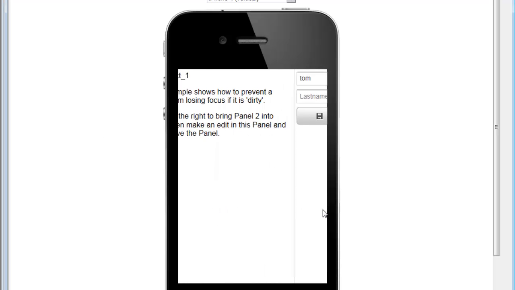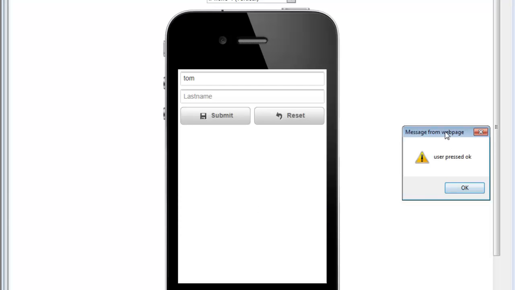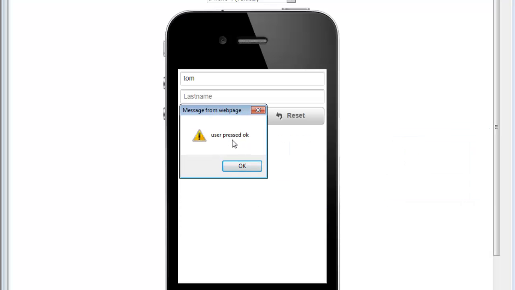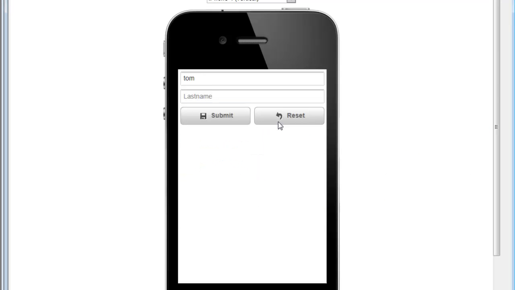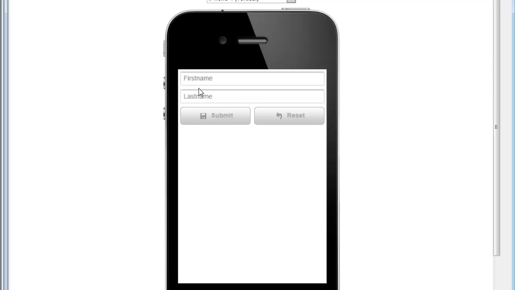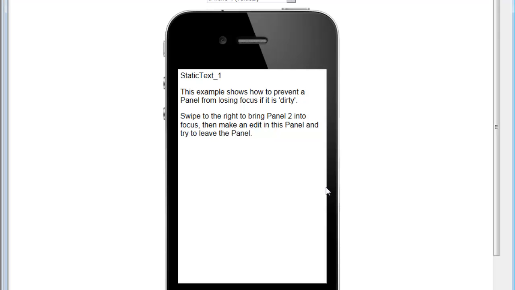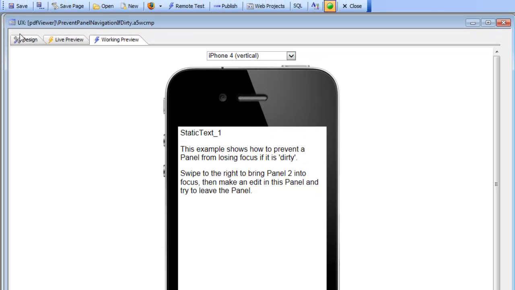So you can see now if I try to navigate away from the panel, basically a message comes up and focus goes back to the panel. So you can see, please save your changes before leaving this panel, and here's my alert telling me that I pressed the OK button. So this is user-defined code over here. Now if I press the reset button to get rid of all my changes, we're back to a clean UX component. In other words, there's no dirty fields, and I can now navigate back to the first panel. So let's go now and see how this was set up.